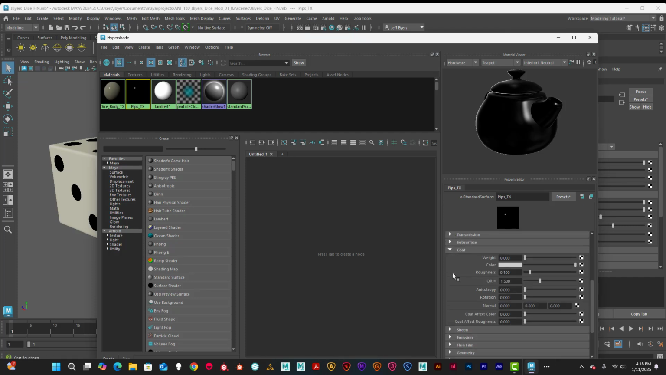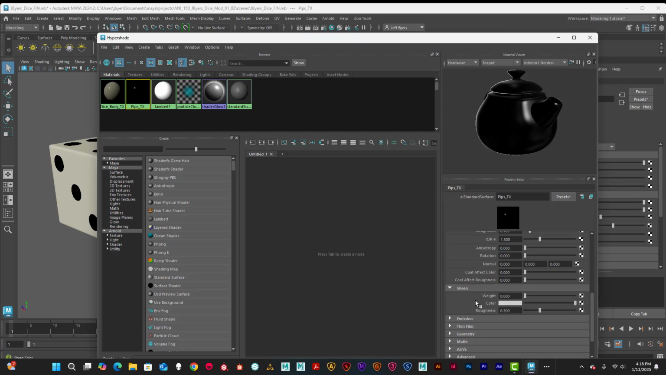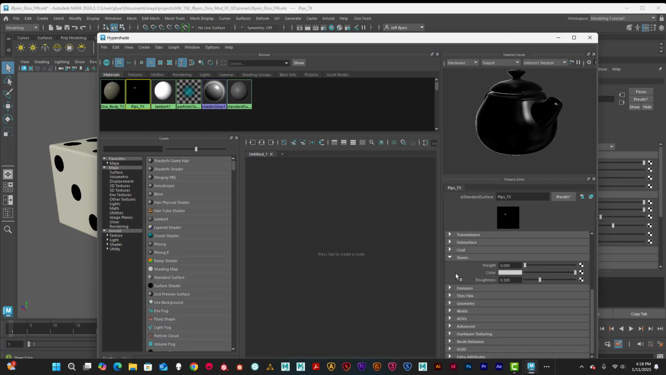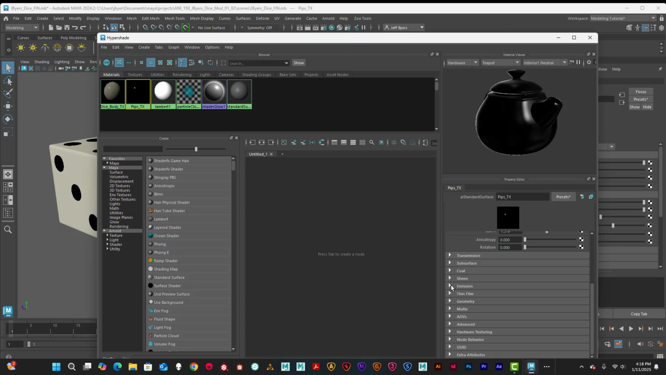Coat and sheen are used for car paint. Emission is used for glow. So if you want to add glow to an object, okay, emission. Thin film is kind of like water, like the bubbles that you see.